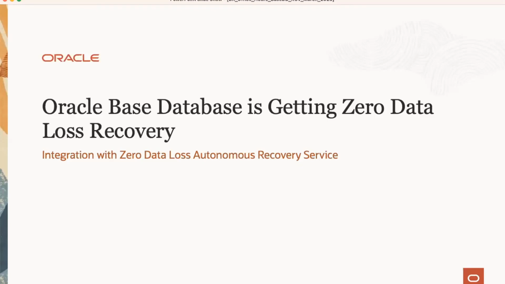So let's get started. What we're going to talk about today is the Oracle Base Database Service in OCI getting zero data loss recovery. What that means is there's a new integration between the Oracle Base Database Service and the Zero Data Loss Autonomous Recovery Service, which is a new offering in Oracle Cloud. It's something that we originally introduced at Oracle Cloud World, and the database services have been integrating with that. The Base Database Service is coming on board here very shortly. Keep an eye out for that. In the next few days, you'll see that come to life.